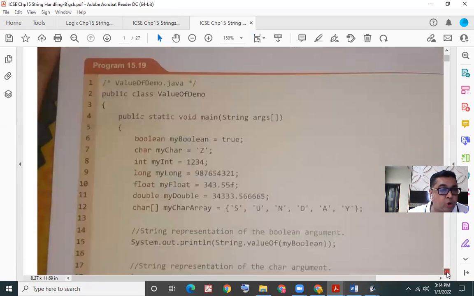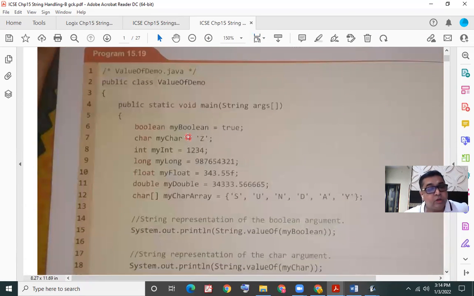This is the program that the author has given in the textbook. The author had declared one Boolean variable by the name myBoolean and assigned true to it. Then the author has a character variable myChar and assigned z to it, an integer variable, a long integer variable, a float variable, a double variable, and now for the timing you can ignore the array because we have not yet learned arrays. So you can just skip this particular example, the last one, my character array.